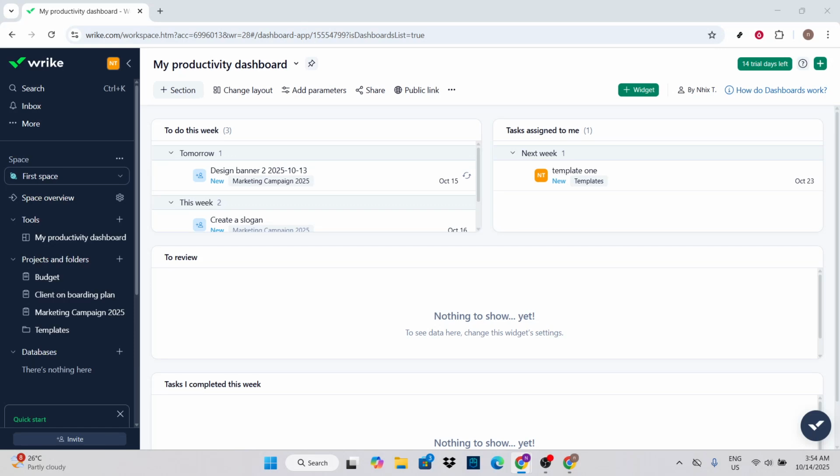In today's video, I'm going to teach you how to color each task in Wrike for 2025, step by step. Coloring your tasks can make your workspace not only more visually appealing, but also more organized and efficient. It's a great way to prioritize tasks at a glance and ensure you're focusing on what's important. So let's dive right into it.